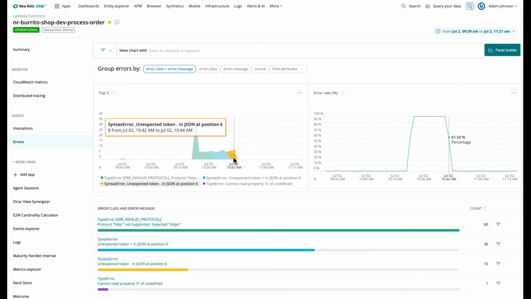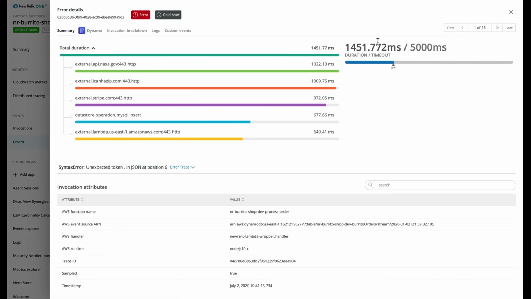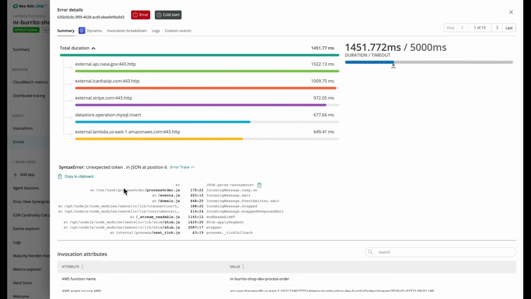So let's maybe look at the last error that happened here, the syntax error. Let me just click on that. There were 15 invocations, as I can see. If I click on that, that's going to pull up all of those 15 invocations that triggered that error. And I can see the full stack trace here. You can easily single click copy that to your clipboard, paste that in a ticket or your Slack channel to share with your team. And you'll see a bunch of really rich information about these invocations.